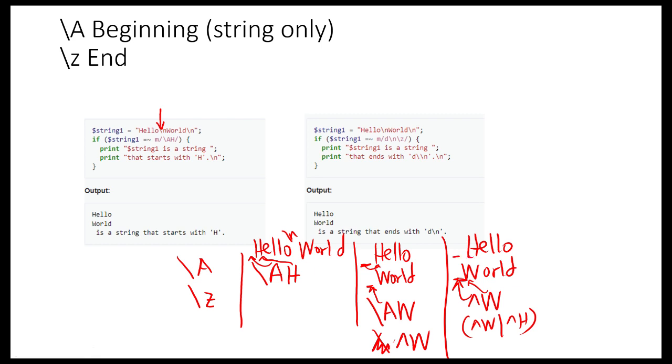And then the same goes for slash Z, which matches the end of the line. I mean the end of the string. So slash Z, in this case, the end of our string is a slash n, which tells the computer to start a new line. So this person has tried to match D slash n slash Z. So the D matches the D, and the slash n matches the slash n, and the Z matches the end of the string.